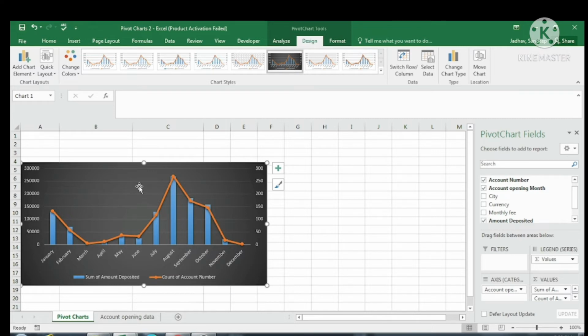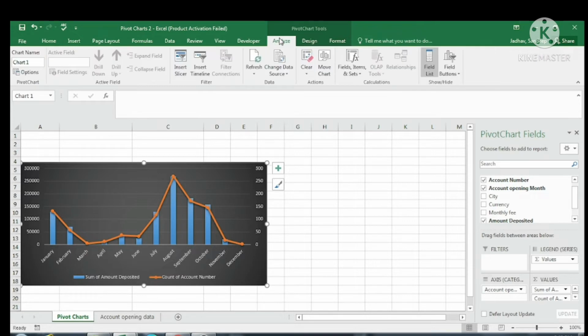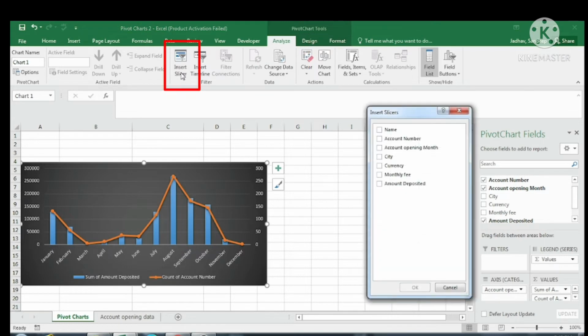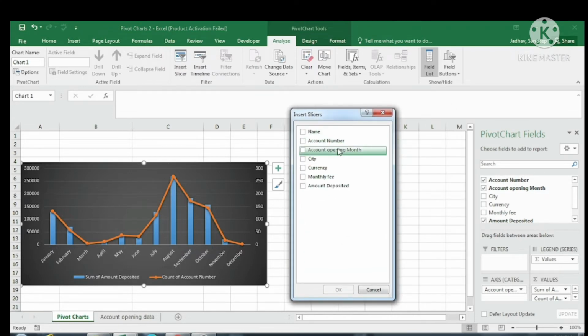To add the slicers, I will go here into the analyze tab. Under analyze, we can see insert slicer, and when I click on insert slicer, this window opens. Which slicer do I want? Slicers basically are filters.